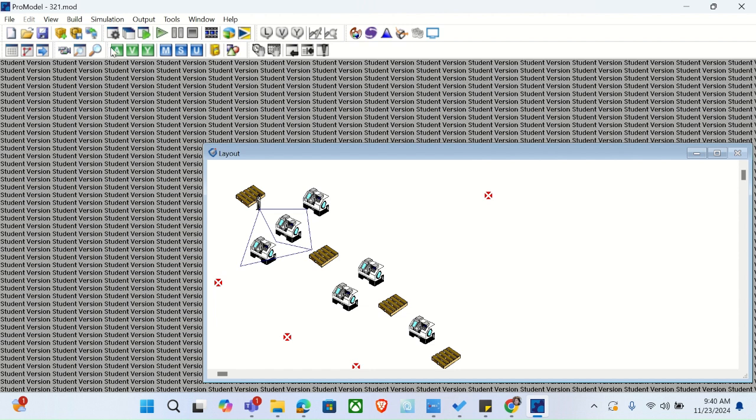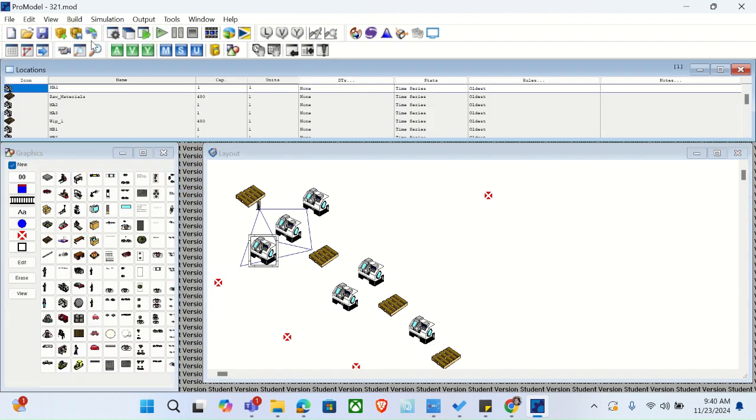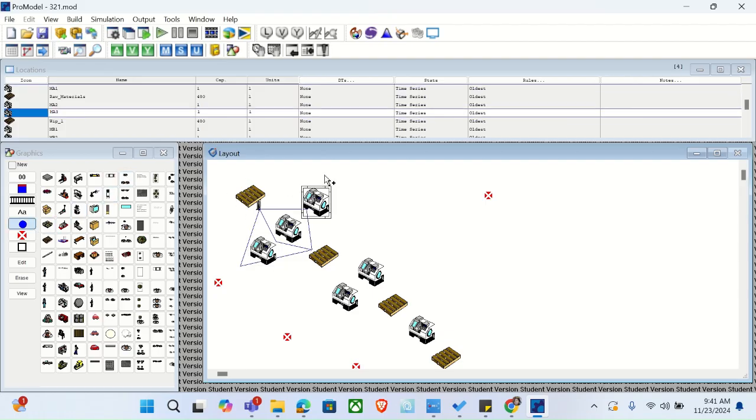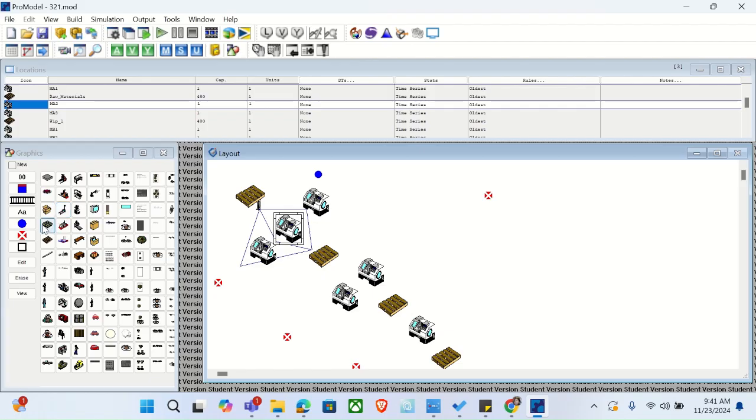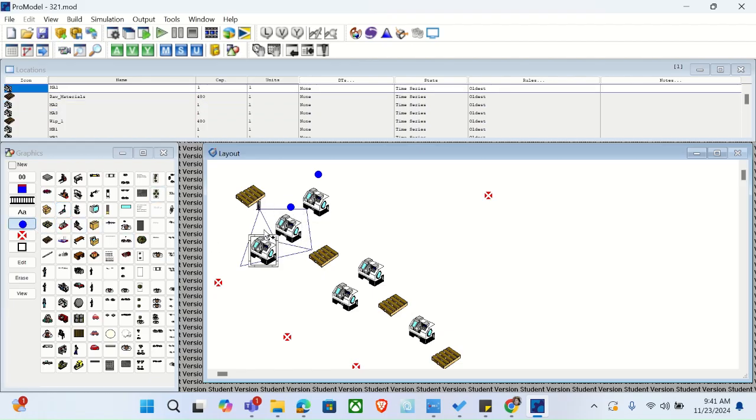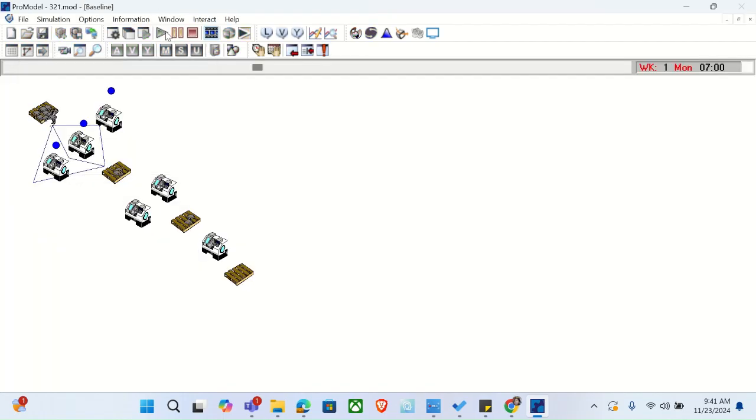You can also add on the location, this one, status line. So we really can see if the machine is being used, and we can visualize that the machine is being used. All right. So as you can see, it will never leave the machine unless it turns blue.